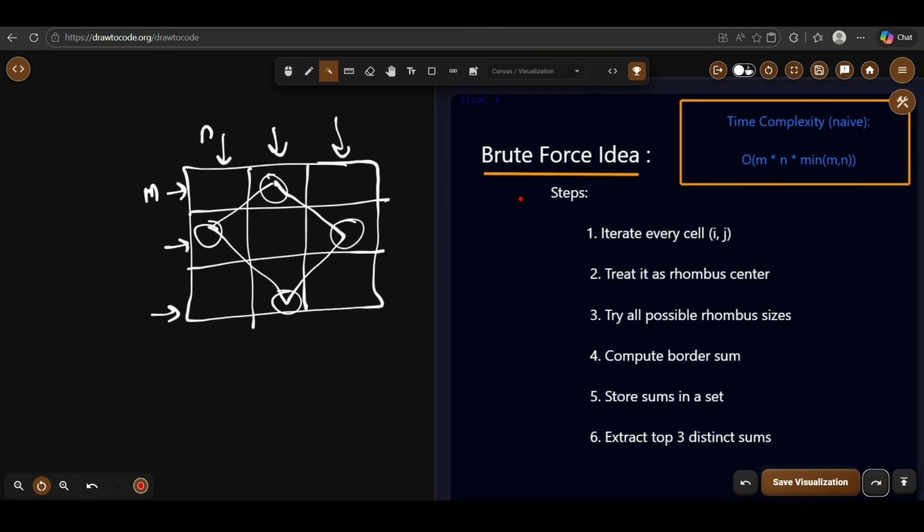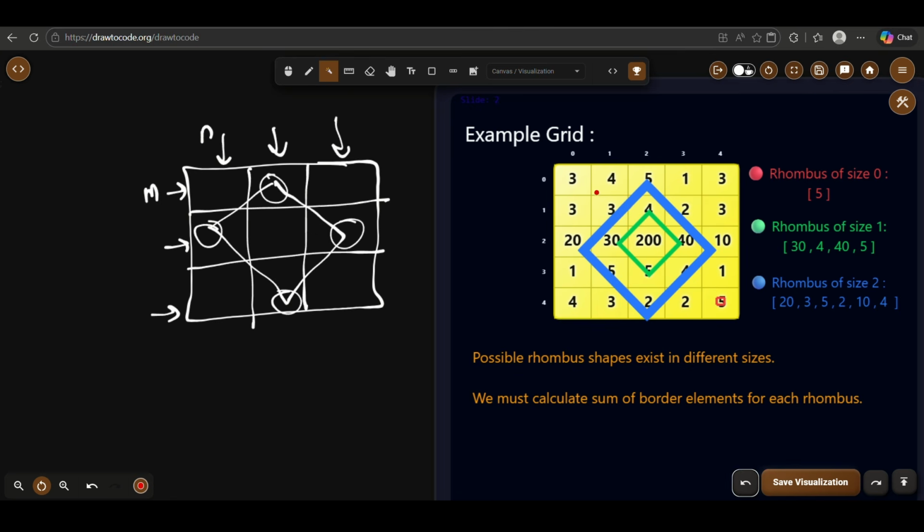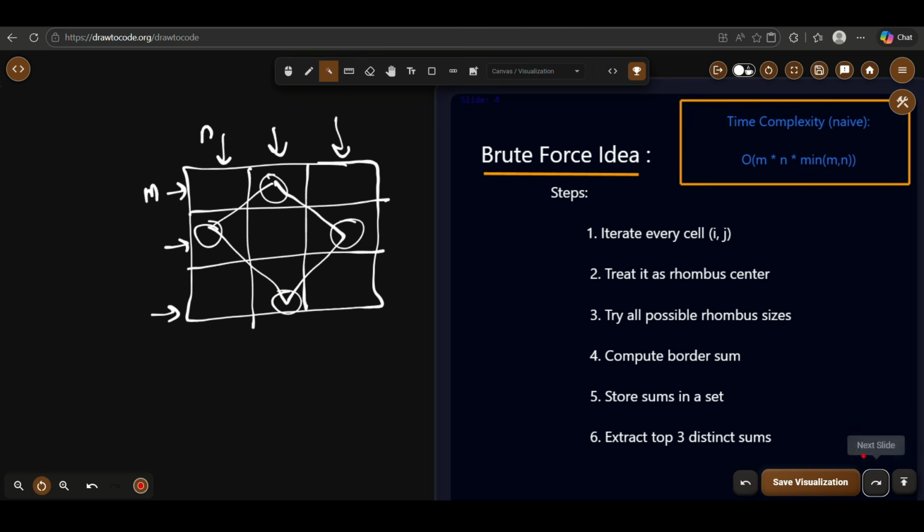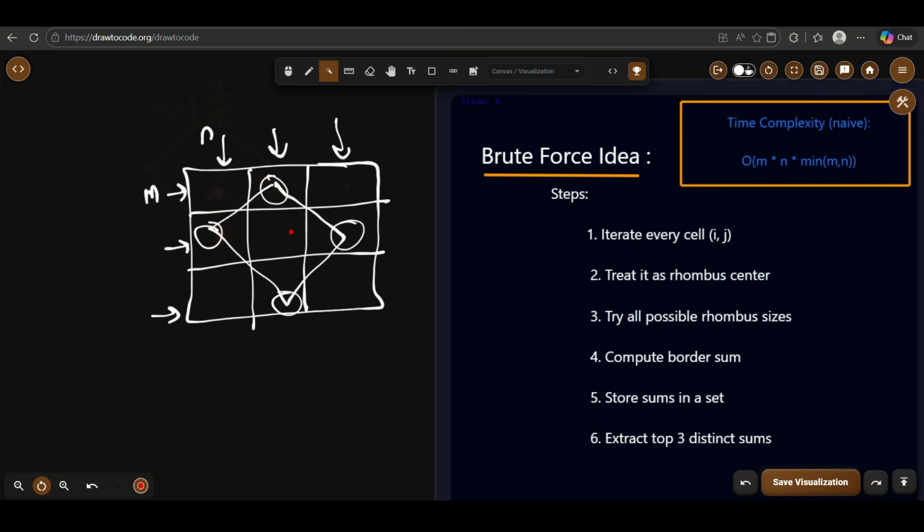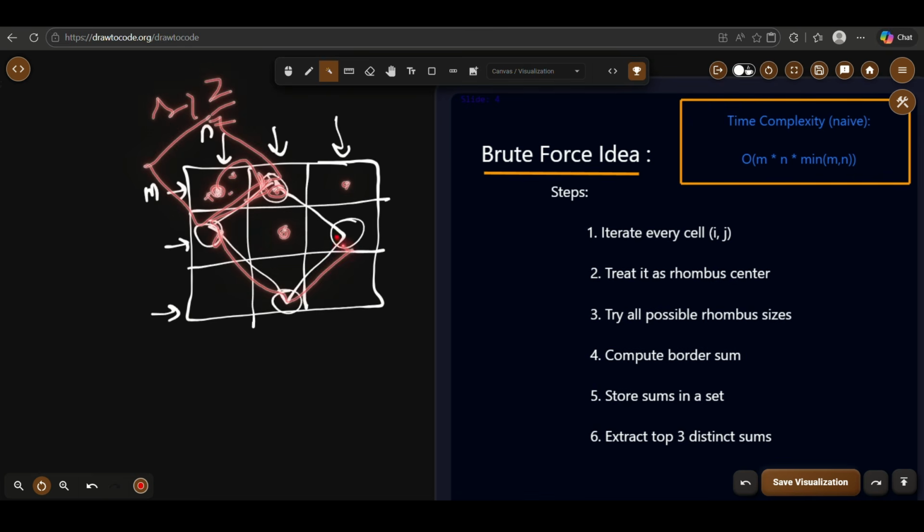The basic idea to solve this problem is a brute force approach, in which we iterate through each cell. Here we will iterate from 3, 4, 5, 6 like that and treat it as a rhombus center. We will say this is the center of a rhombus, and check whether it is possible to draw a one size rhombus, a two size rhombus. If it is not possible, we move to the next. Here we can say that it is possible to draw a rhombus.